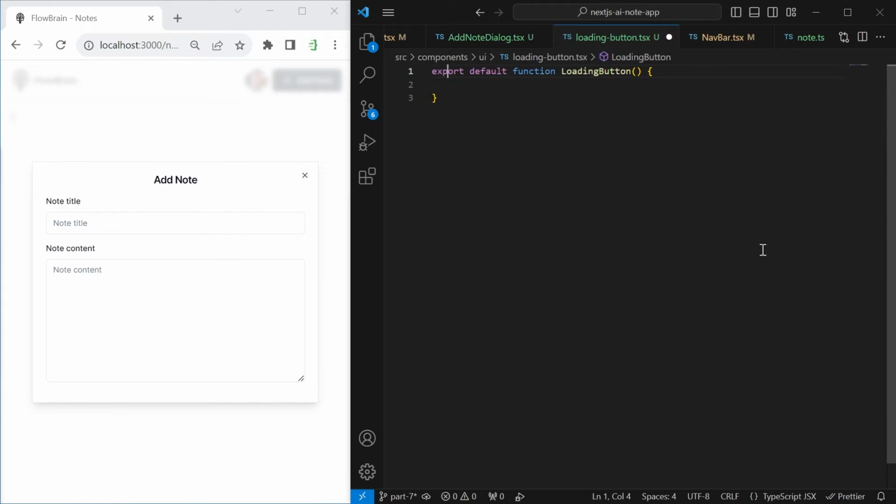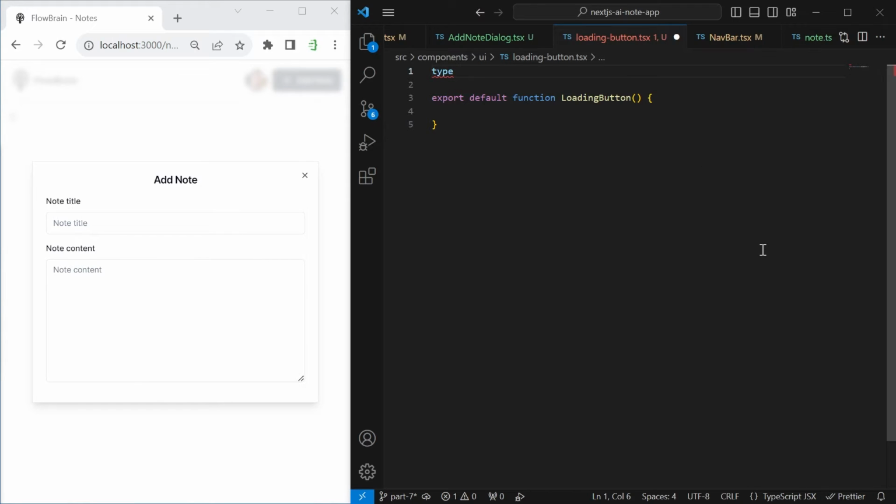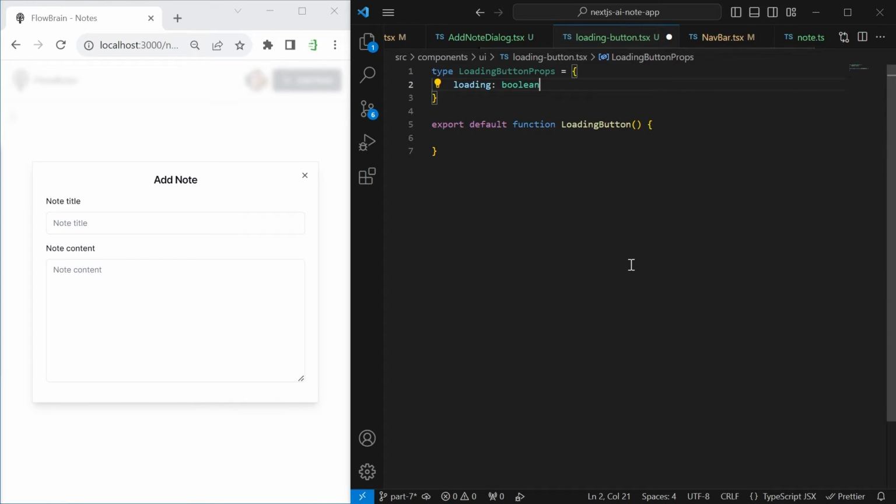This button needs props, so again we go above. This time we use type instead of interface, you will see why in a moment. And we call it LoadingButtonProps. Equal sign, curly braces. In here we pass this loading boolean, which will decide if the loading state is shown. And the reason we use type instead of interface is because then we can use a union type. This way we can basically extend these components.